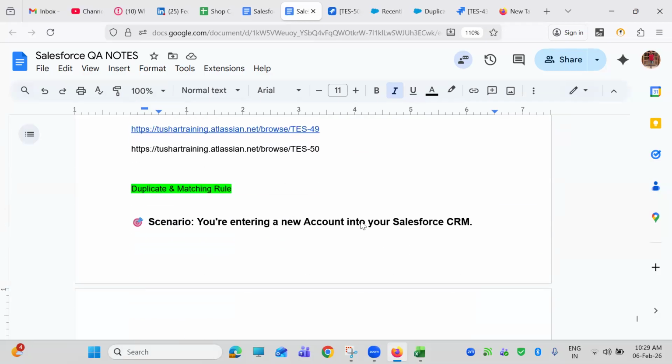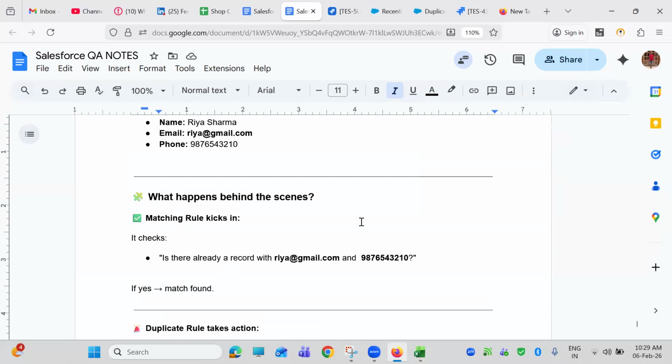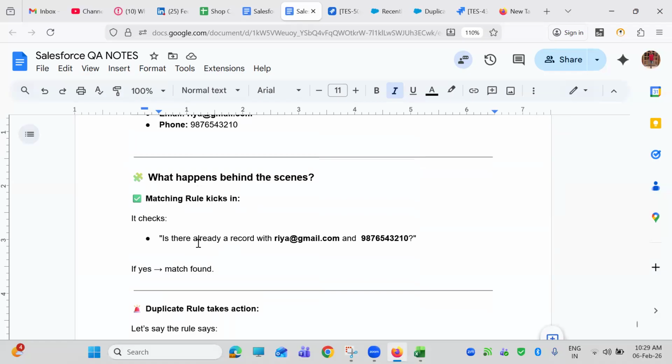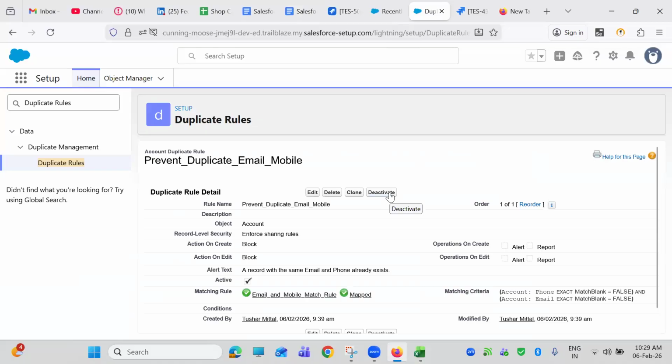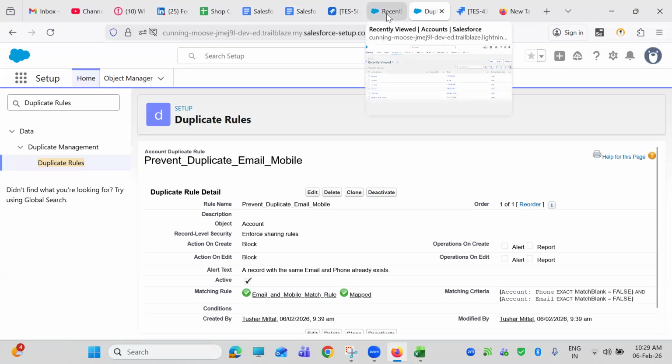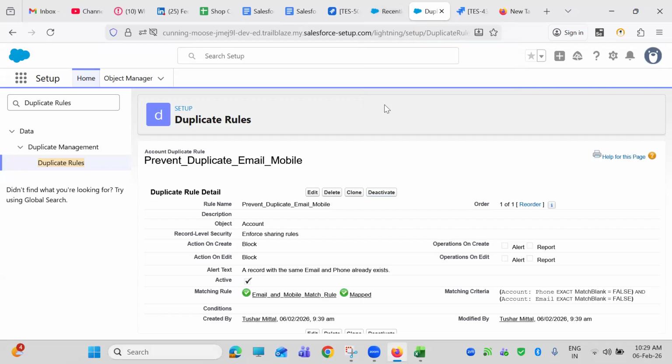What if we only apply a matching rule? If you only apply the matching rule, it will only check whether a duplicate is found or not, but it will not stop you. How can we check this? Deactivate the duplicate rule. But nothing will work because everything will be checked at the back end. So there is no sense.